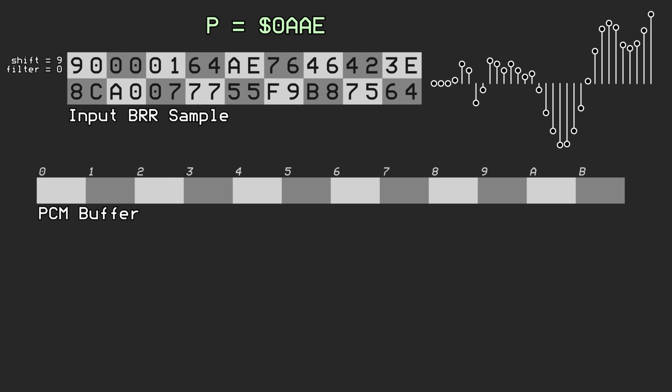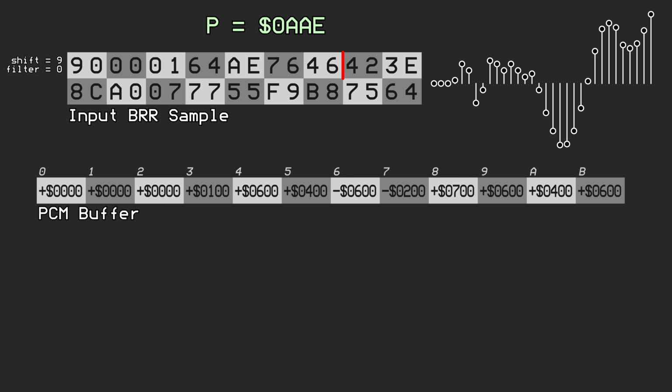It's possible that old sample data from a different note could be used in the decoding calculations if the first block uses a filter other than filter 0. Filter 0 is easy to calculate though. We take the 4-bit value of the first 12 sample points and shift them left by the shift value minus 1, so 8 times. Upon key on, the internal pitch counter is also initialized to 0.